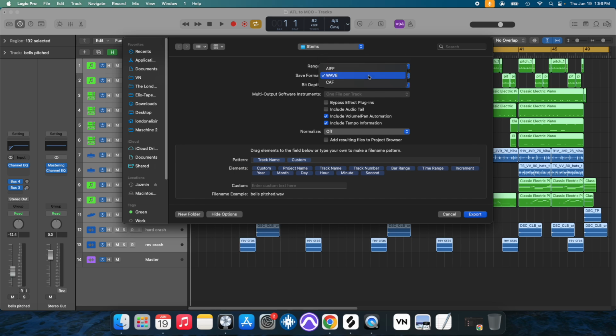The next thing we're going to do is set this to wave, because typically engineers are going to want a wave file. My engineer is cool with 16-bit. Some engineers might prefer 24. It's up to you which you want to set that to. Next are these four different check boxes.